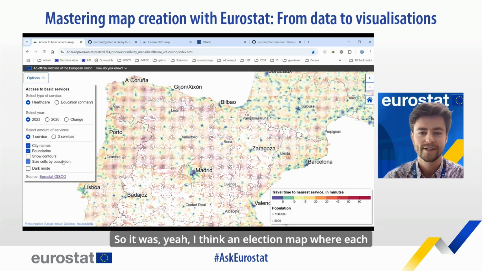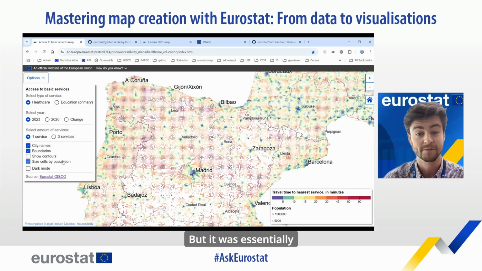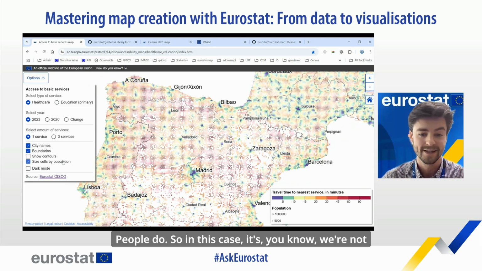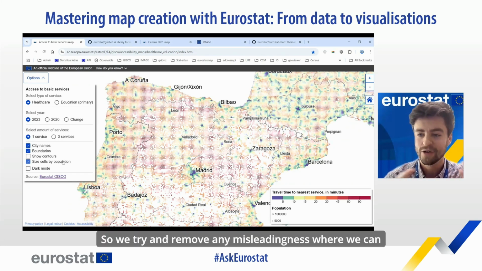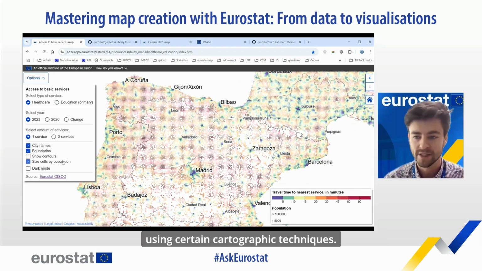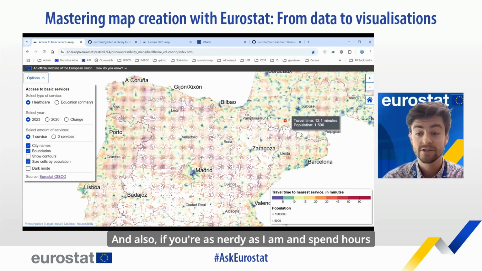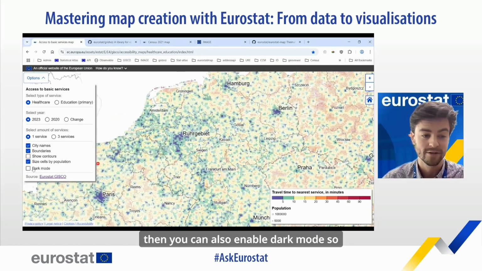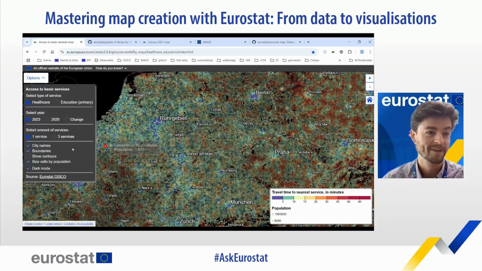So it was, I think, an election map where each state was colored in a certain color, but it was essentially misleading because land doesn't vote, people do. So in this case, we're not mapping land, we're mapping people. So we try and remove any misleadingness where we can using certain cartographic techniques. And also, if you're as nerdy as I am and spend hours going through this data set, then you can also enable dark mode, so it doesn't strain your eyes as much.